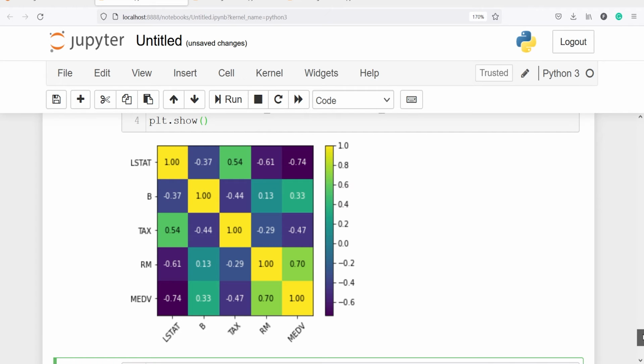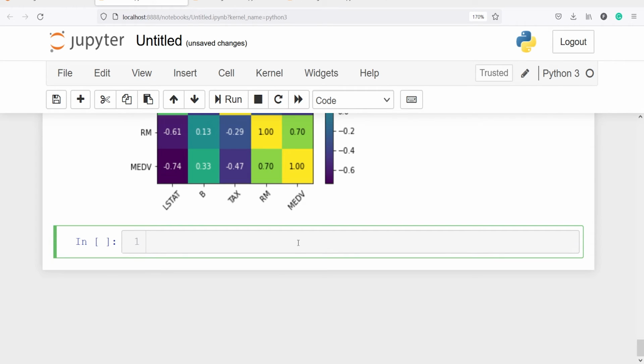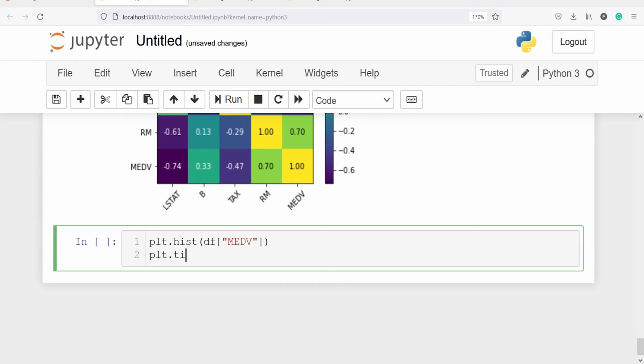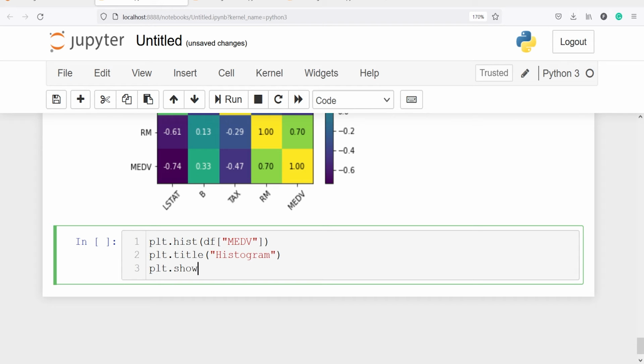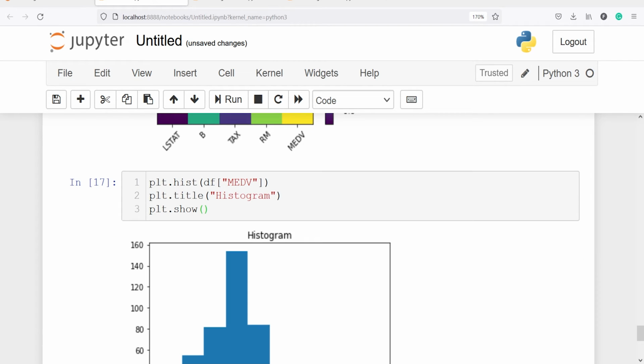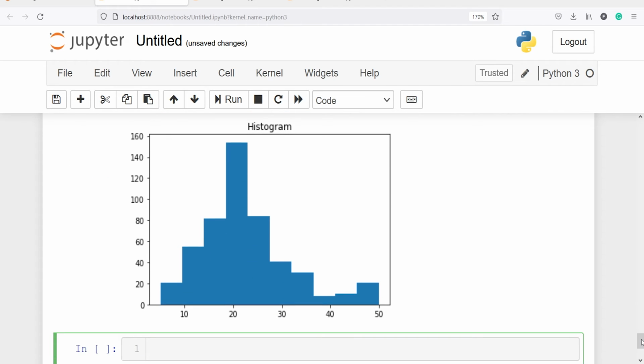We can also plot a histogram of our target variable MEDV to check the distribution of our data. So I will call plt.hist, and I want to make the histogram of the target variable df of medv, and I'll put the title. plt.title. The title is going to be histogram, and next plt.show. Here in the output, you can see we got the histogram. This will tell us the distribution of our target variable MEDV.